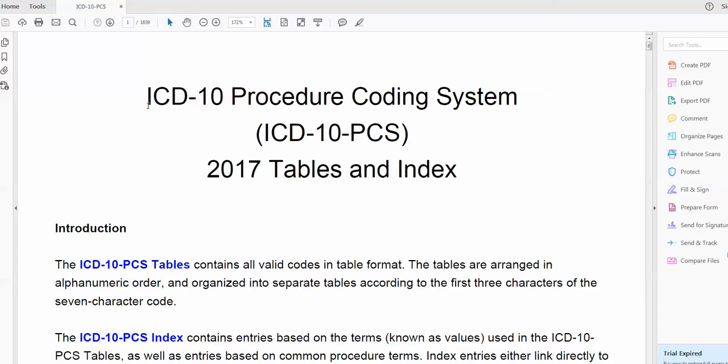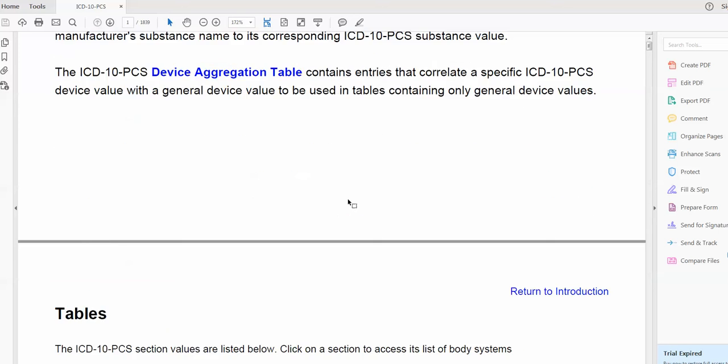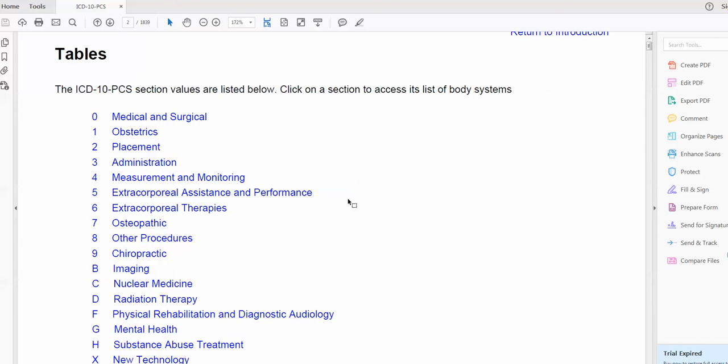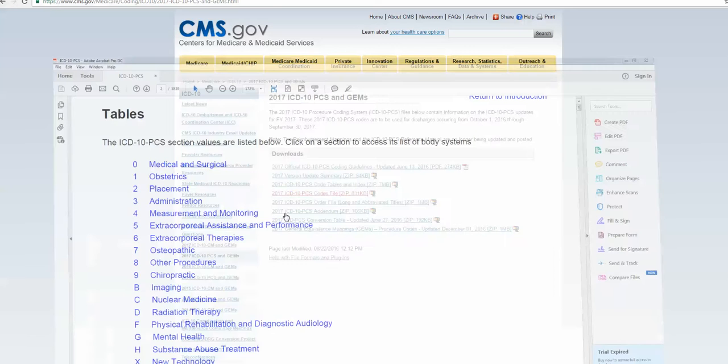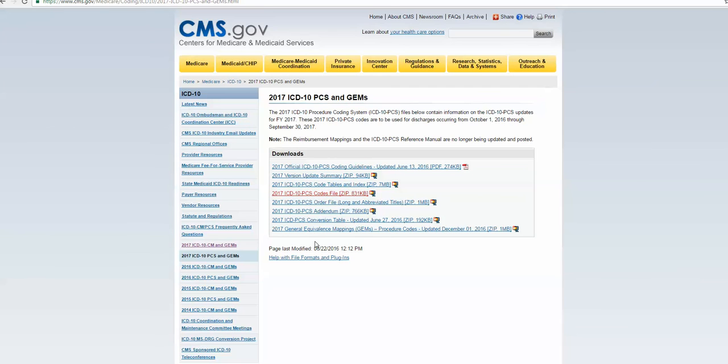The main things that you need are the ICD-10 PCS tables and index. So you'll see here's the tables, and we'll get into this in just a moment in the next video. But I just wanted to give you an overview of where you actually go to find the manuals. How to use the manuals will be in the next demonstration that we do in class together.